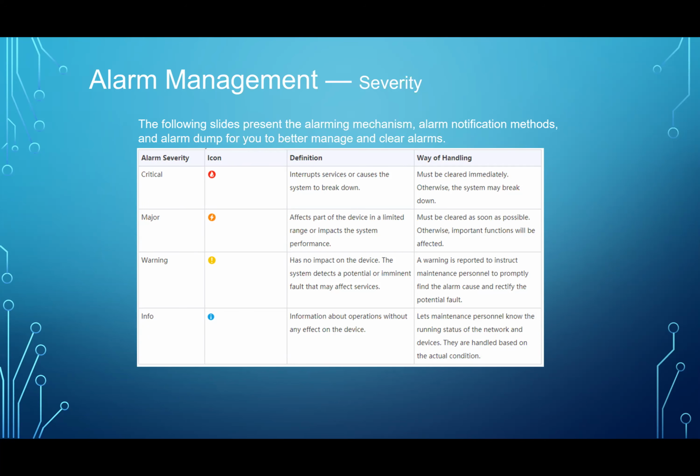As you may all know, critical alarms usually have an impact on the services or cause the system to break down. In case of a critical alarm, the user is advised to clear the alarm immediately and check the reference for what he can do to restore the system to normal functionality.